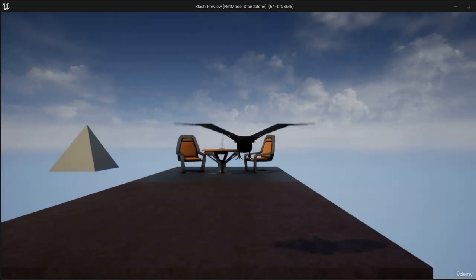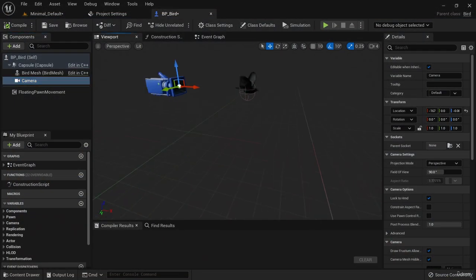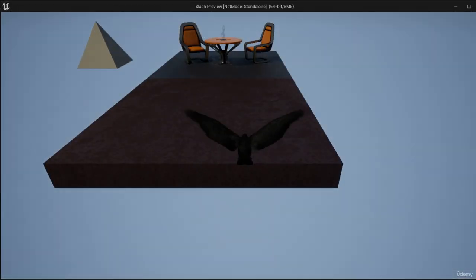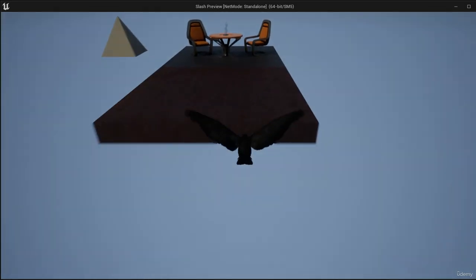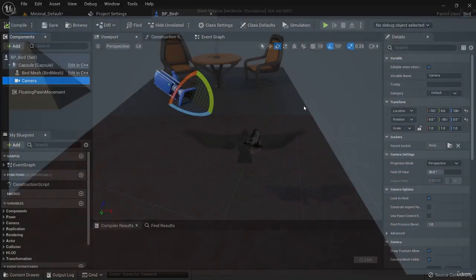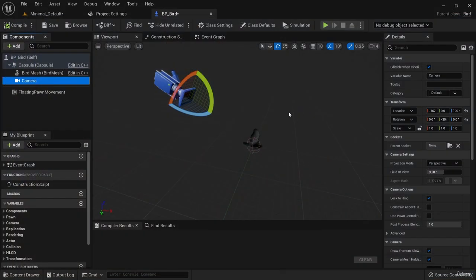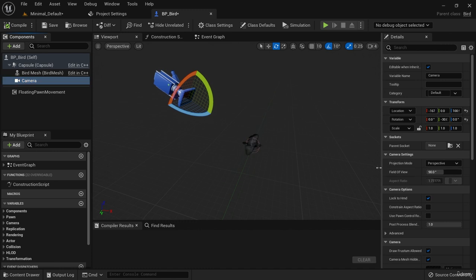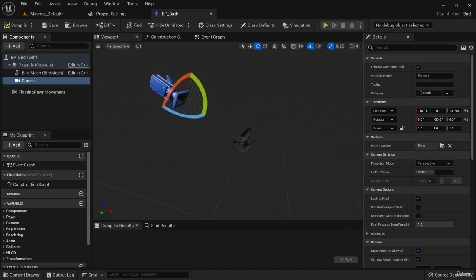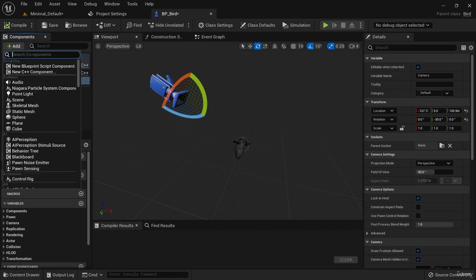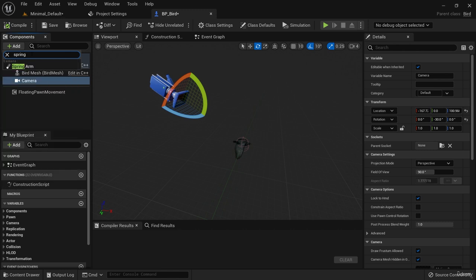This is great. If we wanted to, we can move that camera up and angle it down, and then we have almost a top-down view. So that's something we could do. It's easy, it's quick, but it's not the best way to do this. The best way is to not attach the camera directly to the root, but attach it to something else called a spring arm. Let's click plus add here and search for spring arm.